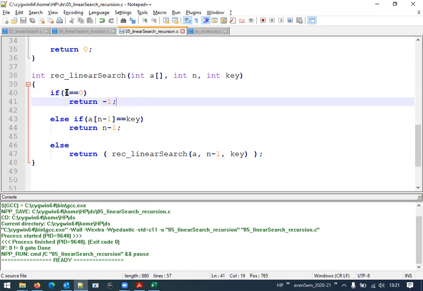The first one is what? If n is equal to 0. What this n equal to 0 actually means is that whenever the number of elements in the array is 0, we need not search anything. Agree with me? Okay, let me repeat it once again.